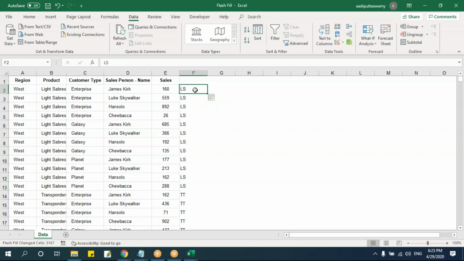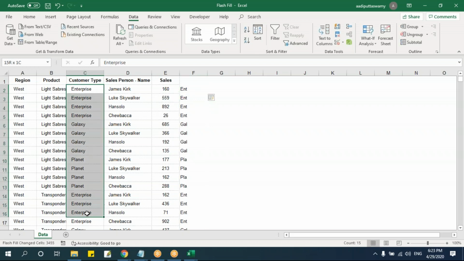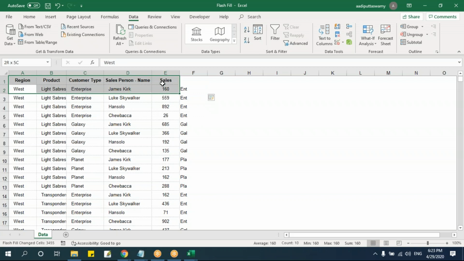Say enterprise, I'll say ENT enter. See, it is taking 3 characters of this column. So what it will do is when I give a value here, it will understand what actually I need. So it will come from this side, say from left to right like this.